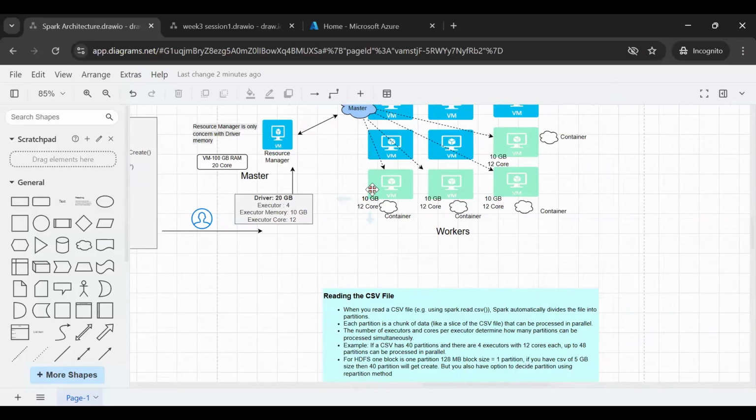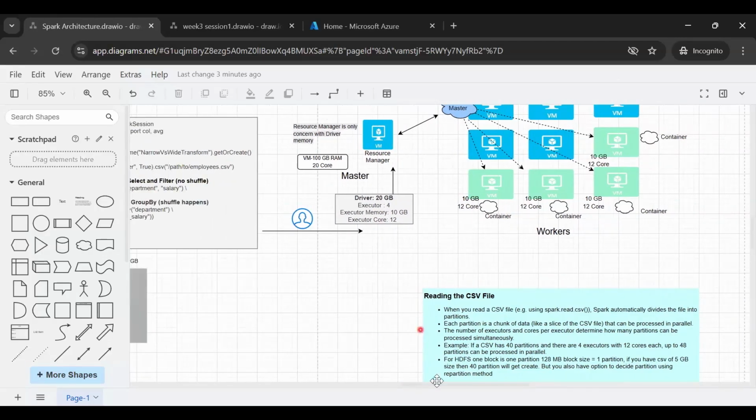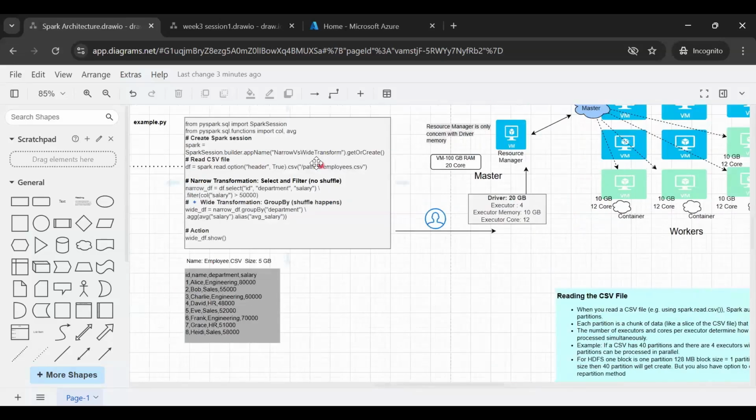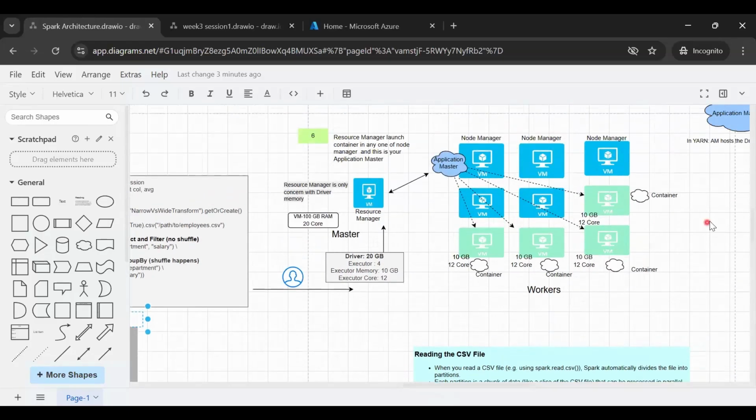Now imagine, guys, if you have some more partitions. Let's say you have a file of 7 GB and it has roughly 70 partitions, for example. Currently I gave 5 GB, but it could be 7 GB, and you uploaded that file. Since it has 70 partitions and you have only 48 cores, how does Spark process that data?